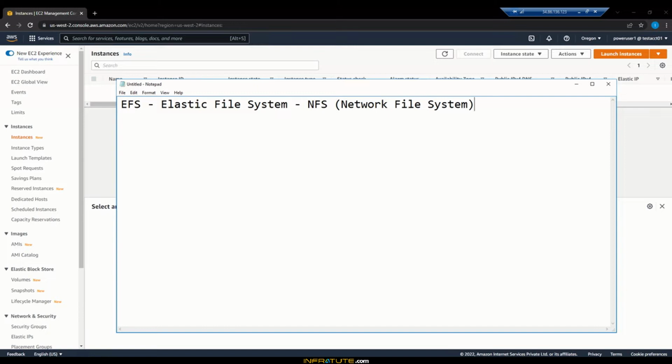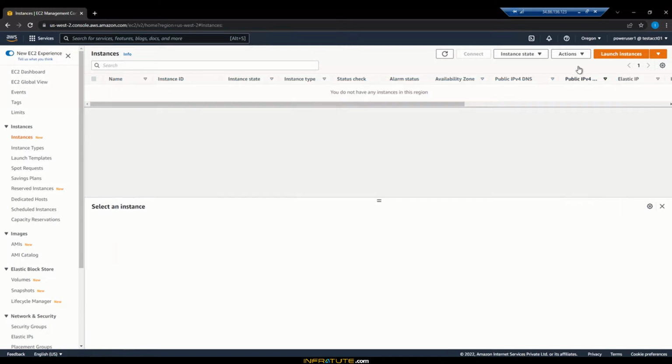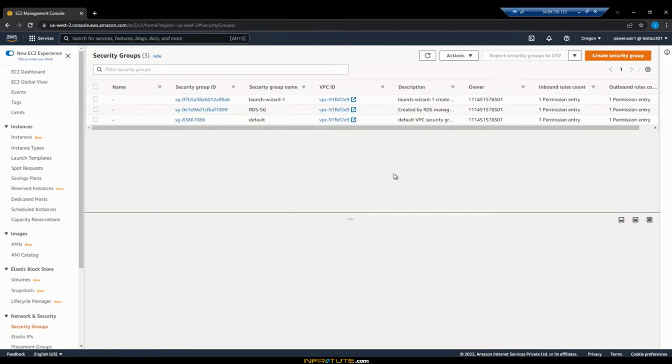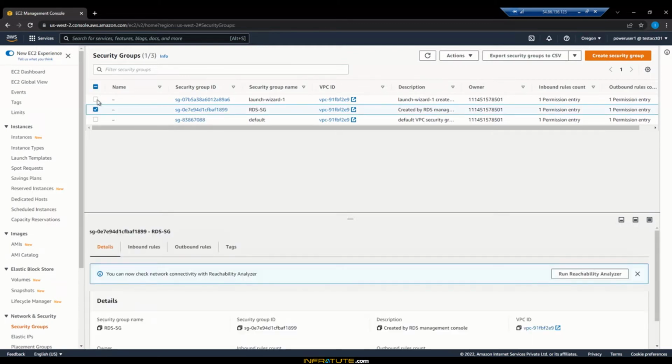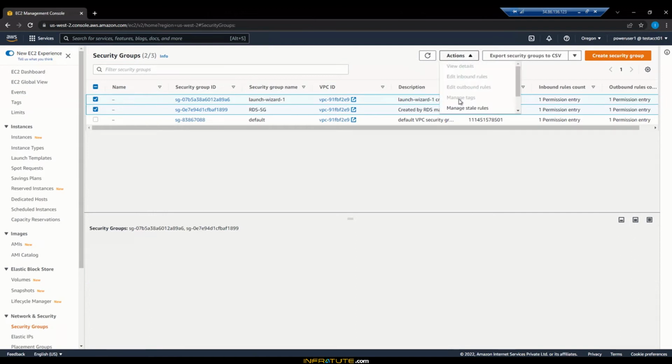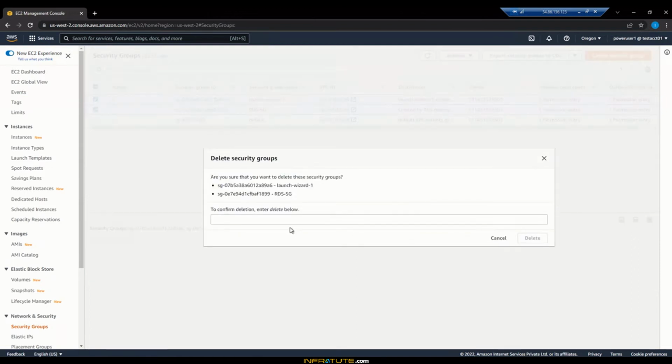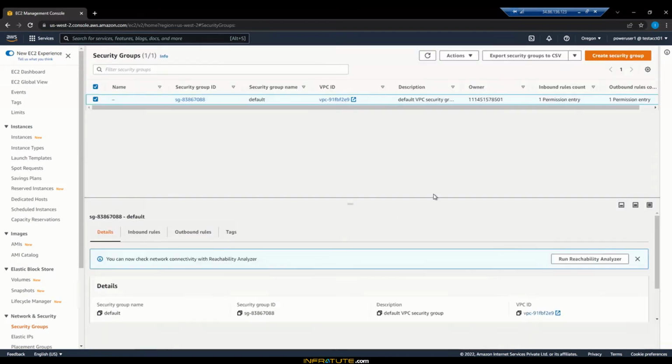The first step here is that I have to go ahead and create a security group. For the purpose of this demonstration, I'm using Oregon, not Northern Virginia. Let me first remove the older security groups so that we have a better view on the only security groups available on the system. I have only one security group right now.